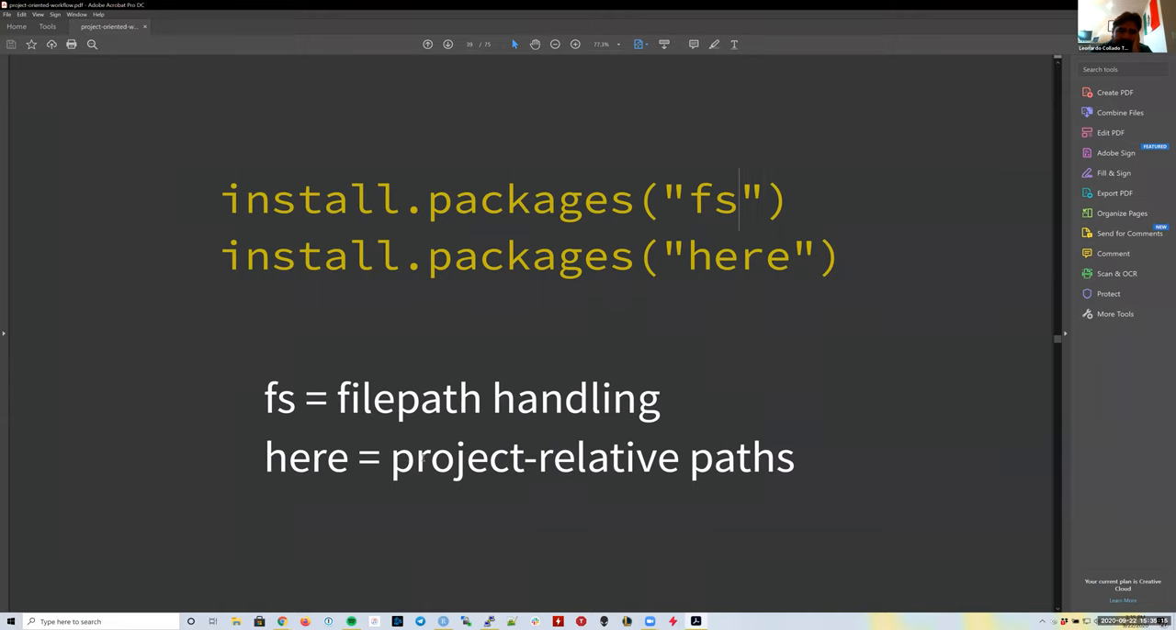The idea of the here package is that it's going to enable us to have relative paths that are project specific, while the fs package is going to help us with handling files from R. Why would you want to use the fs package if you can just use, let's say, bash commands? Well, if what you're doing involves moving files around, you want to document the steps that you have to do to reproduce the file structure that you have. At that point, you want to document every step in a code file, a script file. That could be on the R side, or you could actually write a bash script that does this.